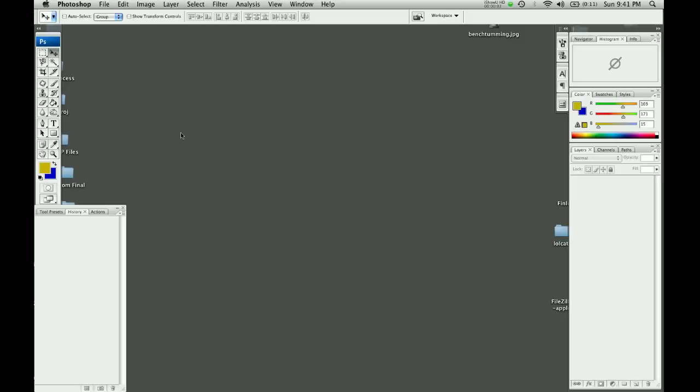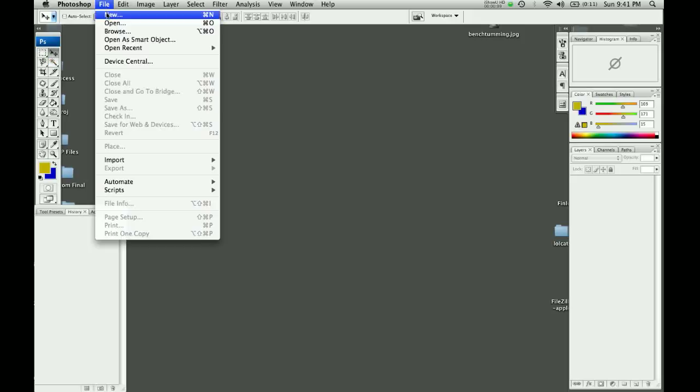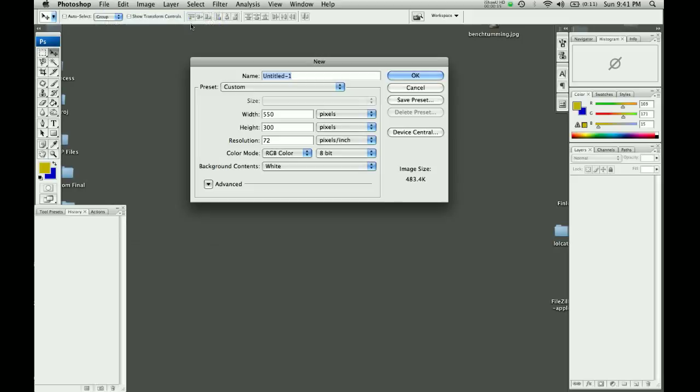Everybody, today we're going to make a banner for your company's website. It's going to be a super easy banner. We're just going to come up to File because we need something new. You'll notice the keyboard shortcut for new is Command N. We're going to hit that.